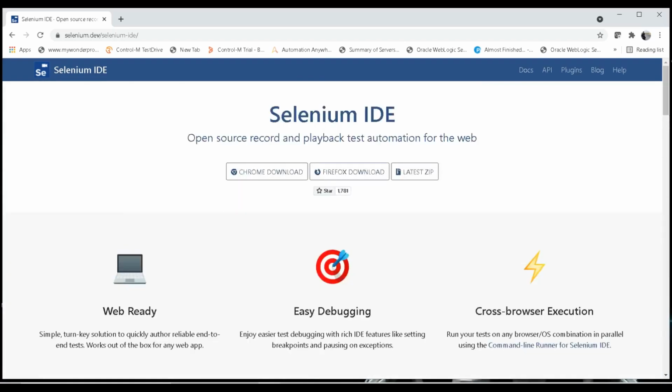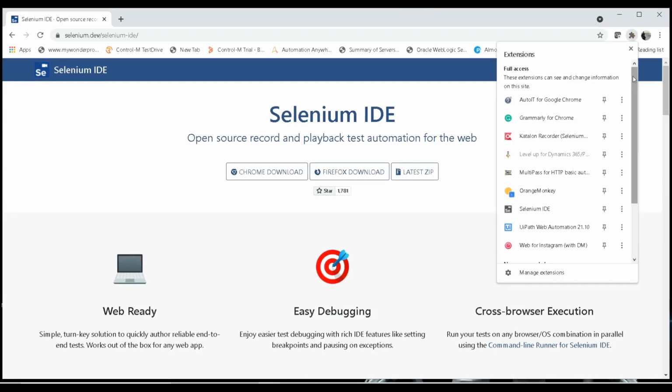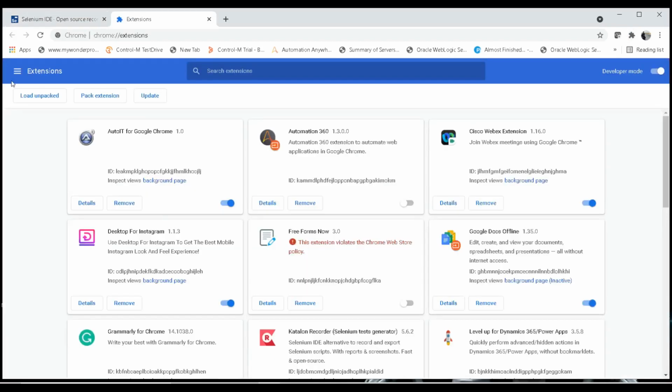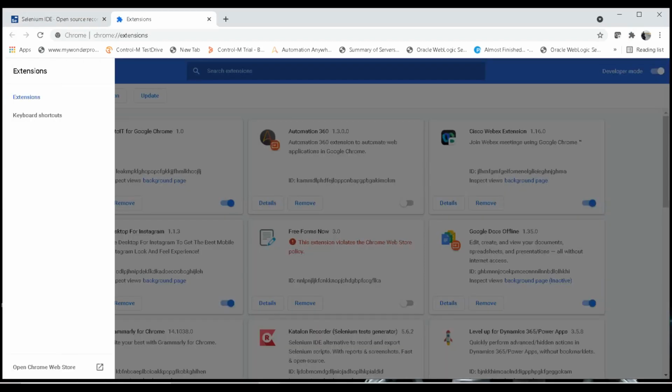So let me show you how you can install or get the Selenium IDE in your browser. For that, currently I'm in Chrome browser. So just go to this extension, click on extension. In my browser, this Selenium IDE is already configured. Okay, suppose if it is not configured, what you have to do is go to manage extension. Okay, just go here. Then here, go to open Chrome web store.